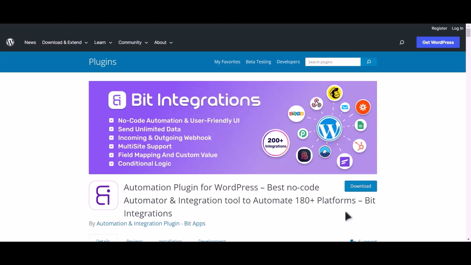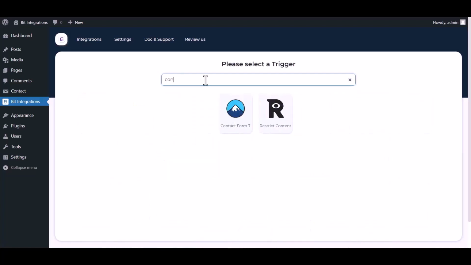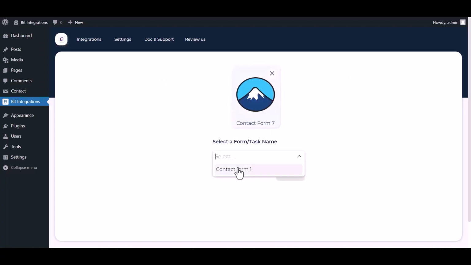I am utilizing the Bid Integrations plugin to establish a connection between these two platforms. Let's go to Bid Integration Dashboard. Create Integration. Search and select Contact Form 7. Select a form. Next.